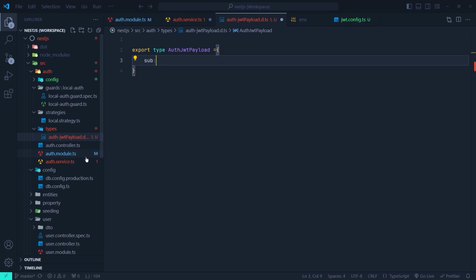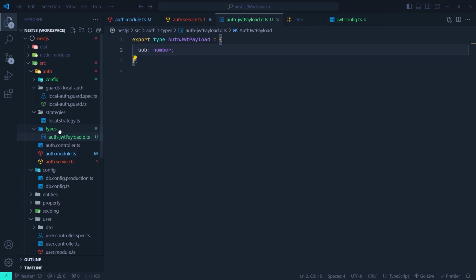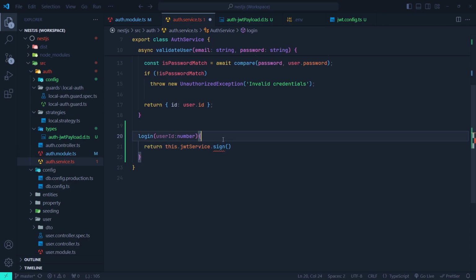So in this case, we just want to encrypt the user ID inside our JWT. Note that the value that we pass to the sub property can be retrieved from the JWT token if we have the secret key. So since we are going to just pass the user ID, we're going to set its type to number. Okay, now we can use this type inside our auth service for creating a payload.